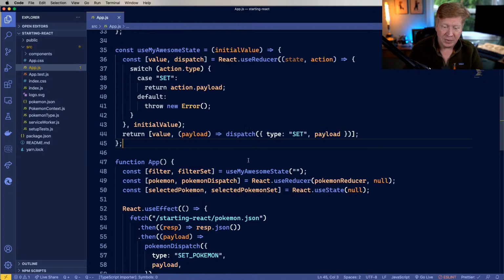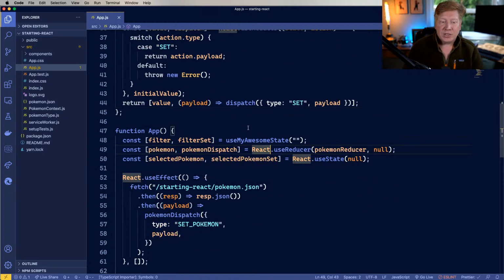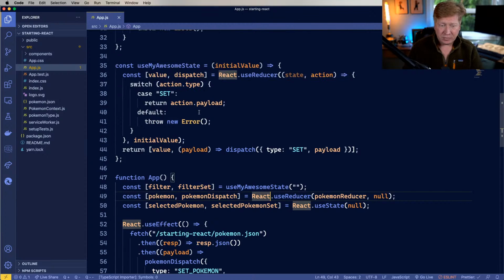Hope that helps. Okay, so now let's do something a bit more what I would expect from useReducer, because to me, I wouldn't use useReducer if I only had a single value. I would use useState. So let's go and build useAwesomeState, a new custom hook. You can feel free to OSS that if you like.